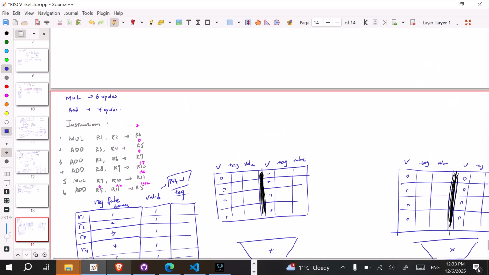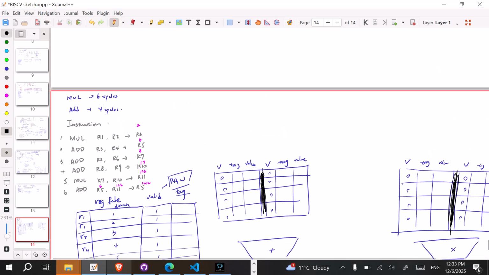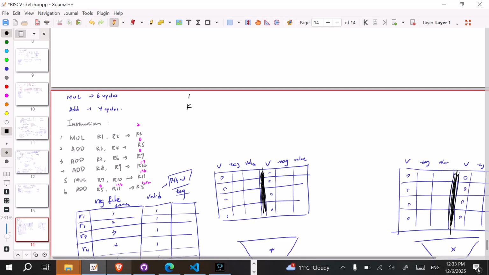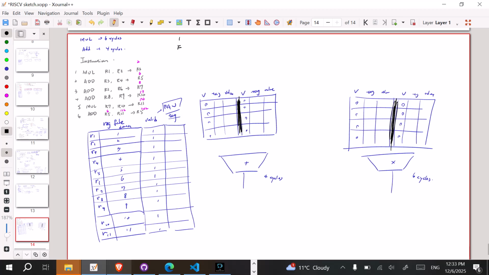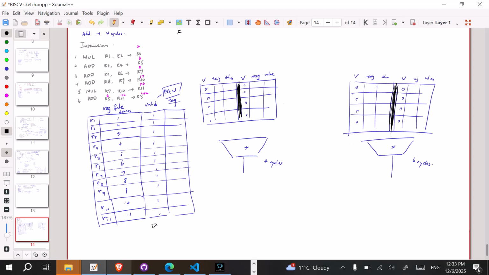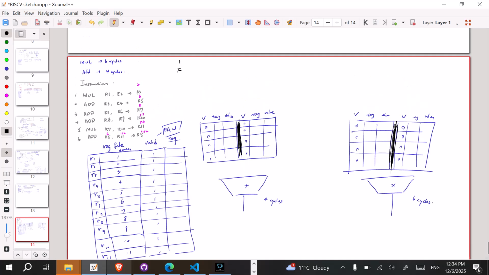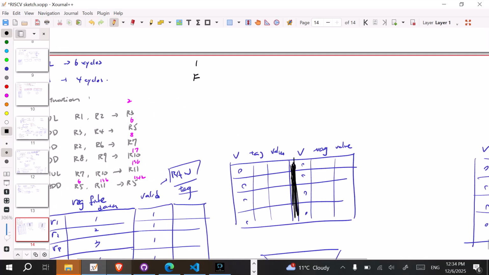Okay, so let's try to simulate it using different cycles. The first cycle I have fetch. Just so you know, the register file exists in the decode stage, and so does my reservation table. Actually, that can be a design choice. You can put this in the execution unit or the decode stage. I'll probably put it in the decode stage. So nothing happened in the first cycle.